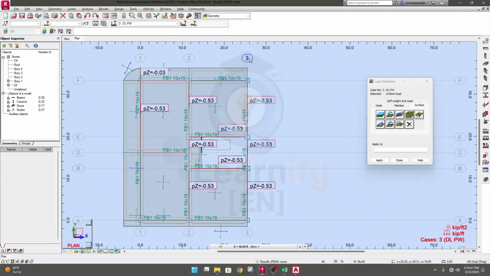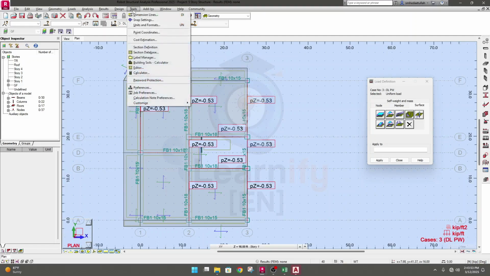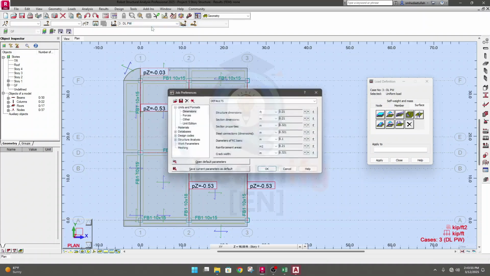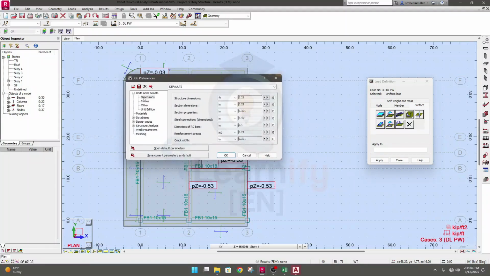As this value is showing two digits after the point, now I'll change it. To change it, I'll click here, then unit and format, or by clicking here, you can directly go there, unit and format. And for dimension, let's say after every point we are getting two digits. So for your case, if you want to change it, you can change it. I will only go for forces right now. So here, see, for forces it's 0.21.